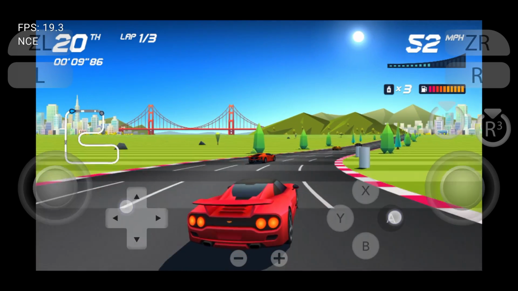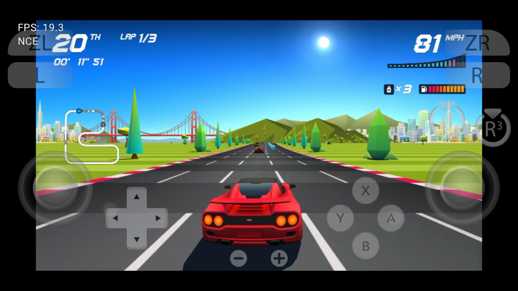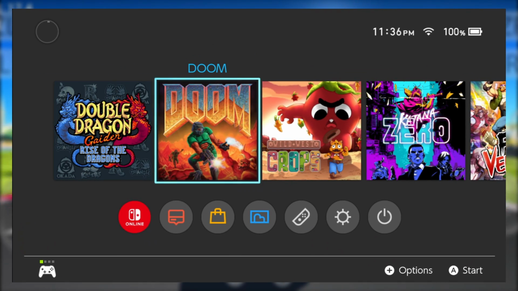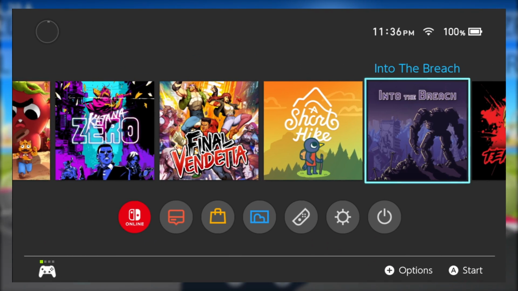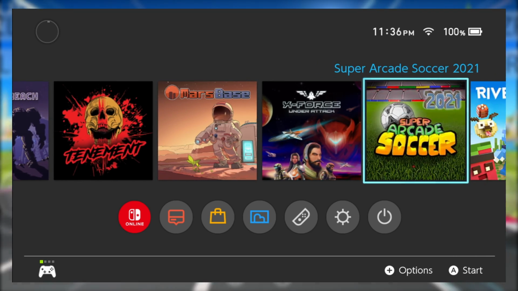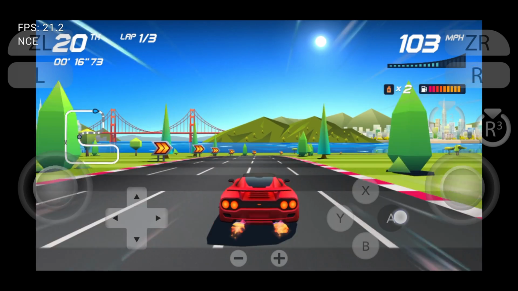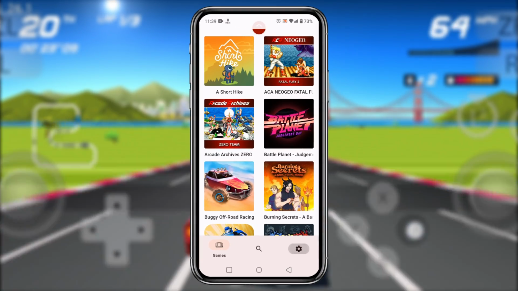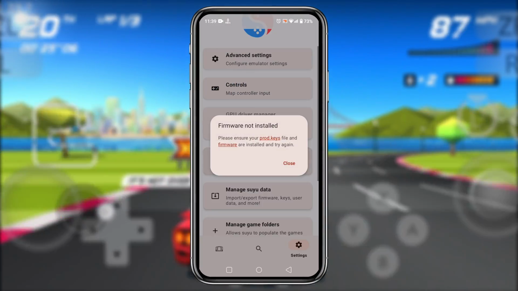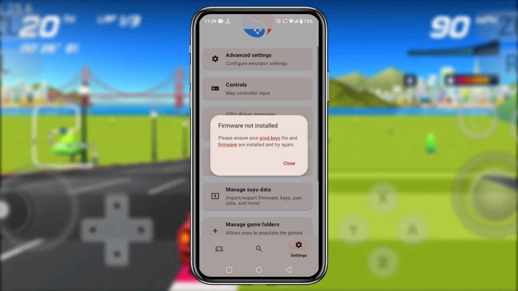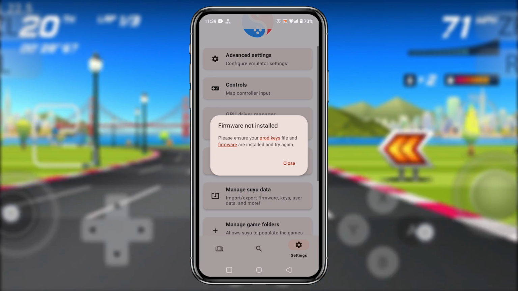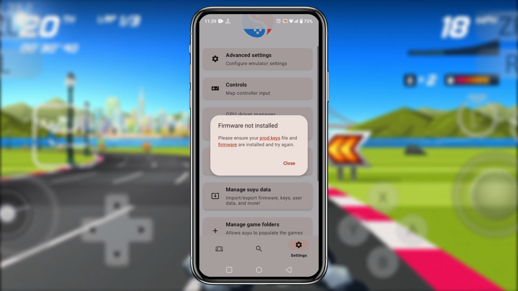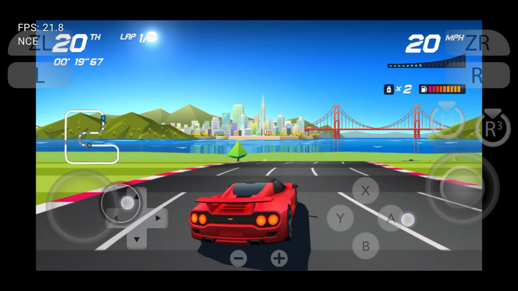In this video we will talk about the new update of Suyu Emulator, where you can activate the applet launcher and turn your Android device into a complete Nintendo Switch console. I think you have already noticed the applet launcher option in the settings. If you tap on it, it says that we have to install the prod keys and firmware to activate the applet launcher. But we already installed the production keys.